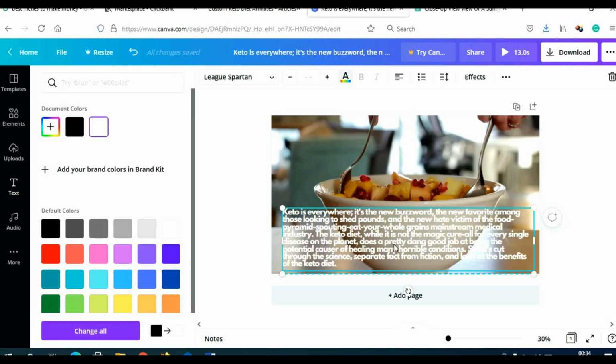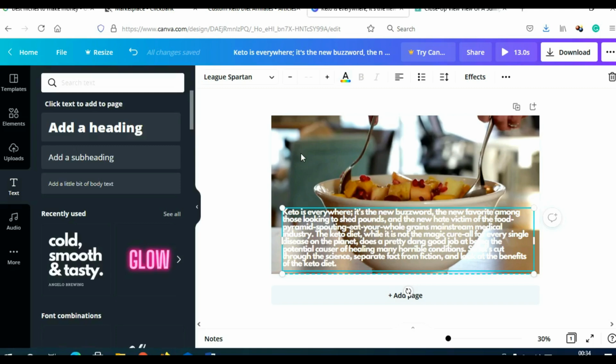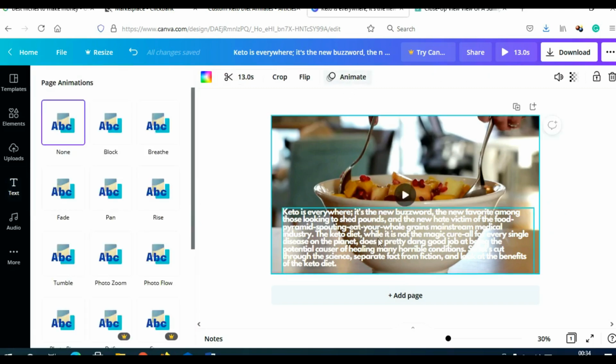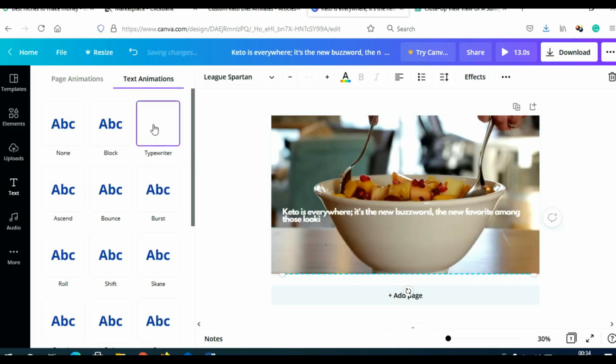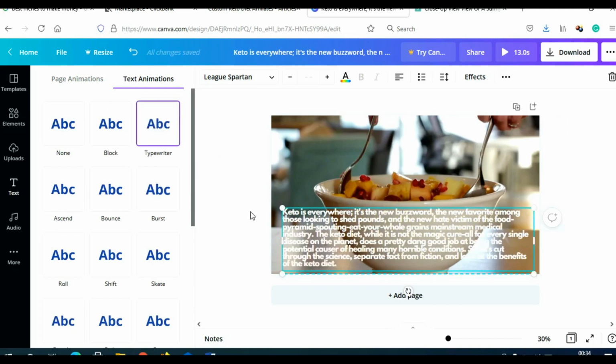You can also animate this text if you want. For example, just click here and click on animation and then click on this text here, and you can animate this text. As you can see, it's animating this text here. Now play with these options just to see all the things that you can do with Canva.